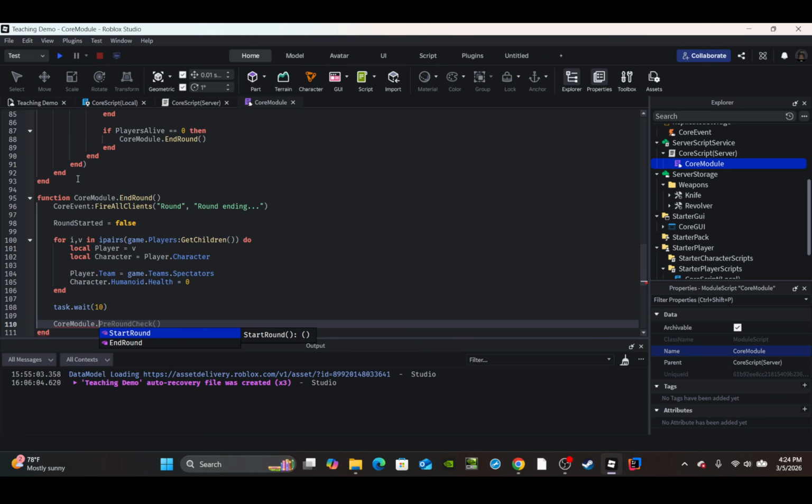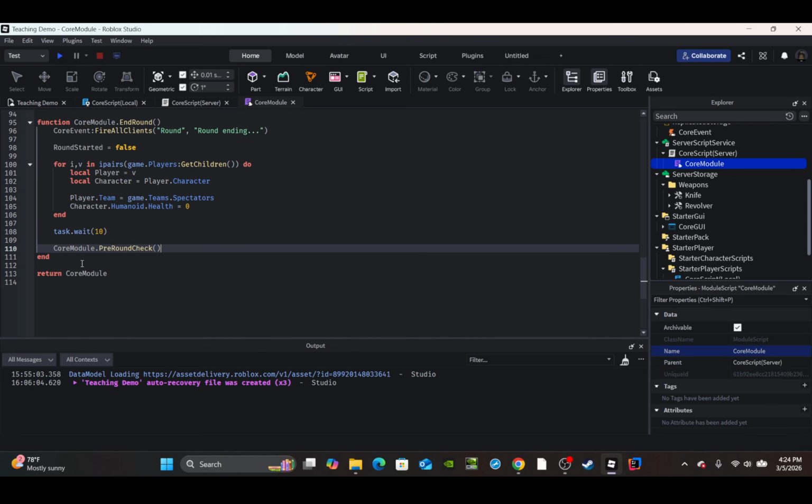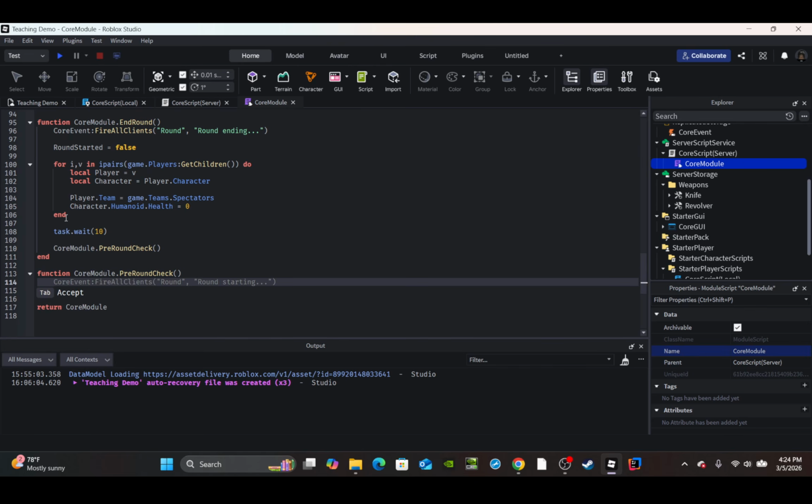We'll begin the pre-round check, which we're about to create that function real quick. Pre-round check covers checking the player count and whatnot. So we'll then set up this function. We'll say function core module dot pre-round check, close parentheses, enter, right? We then fire the mode events, all clients, round, comma, station mark. You could just say like waiting on players, right?